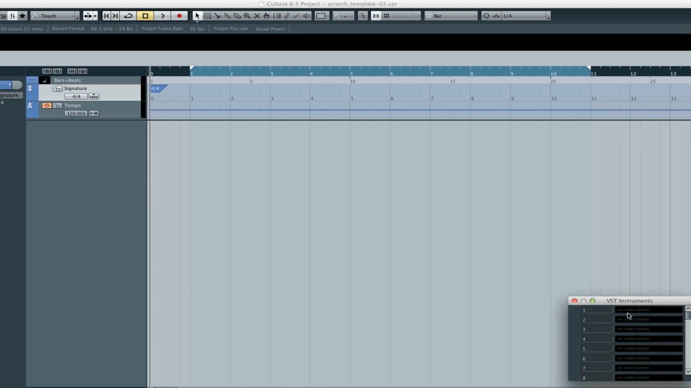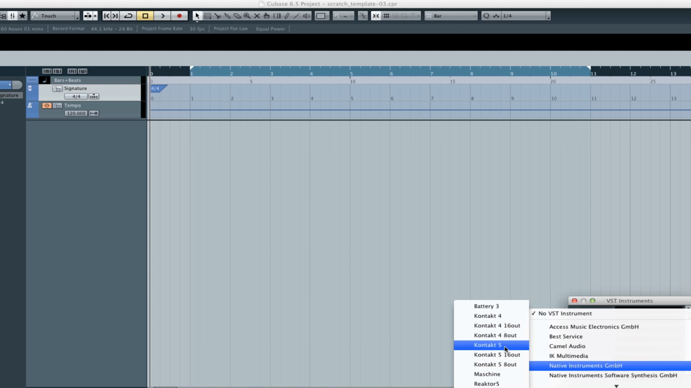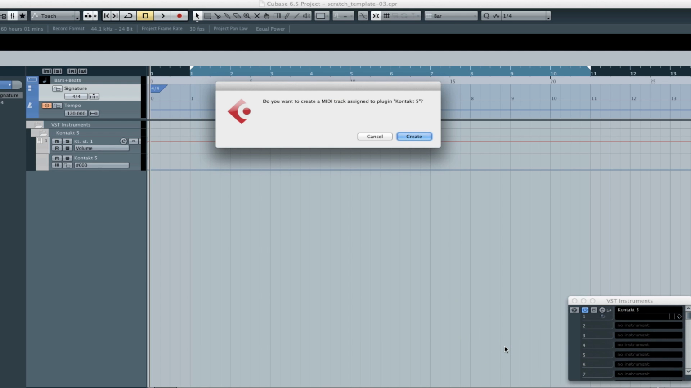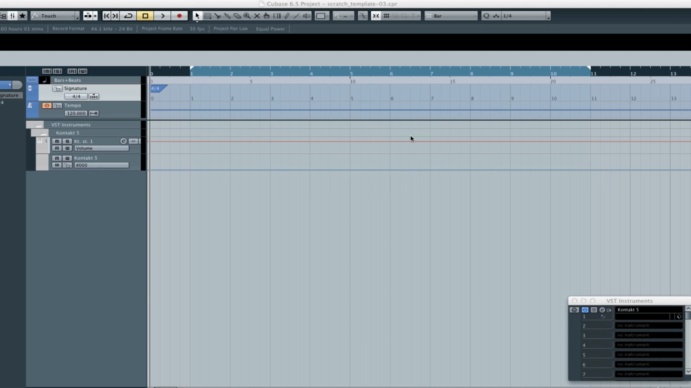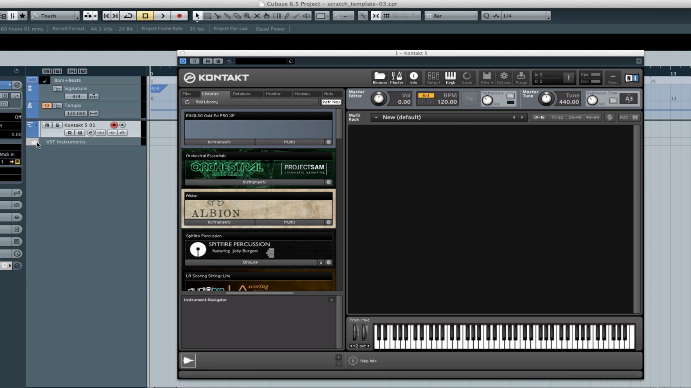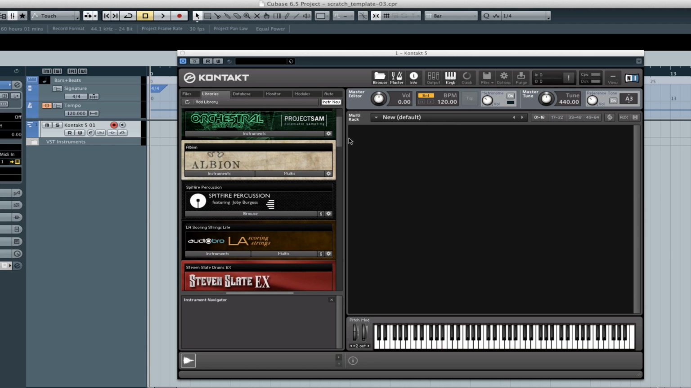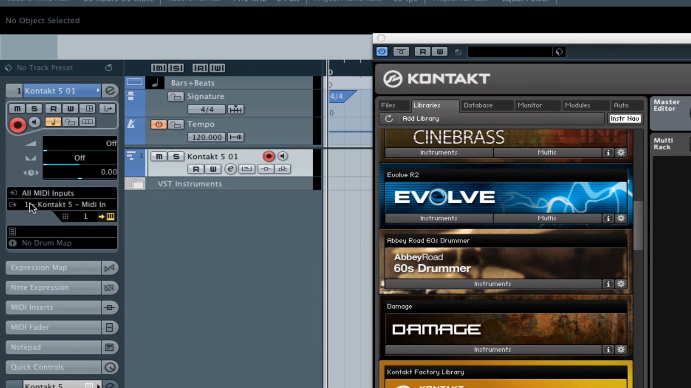I always start with the strings, and for this I'm loading Kontakt 5. Do you want to create a MIDI track? Create. I never pay attention to this VST instruments folder unless I'm going to automate something, so I'm ignoring it. I'm just taking care of this MIDI file for now, and everything is connected here already. It goes to the first Kontakt 5 instance on channel 1.